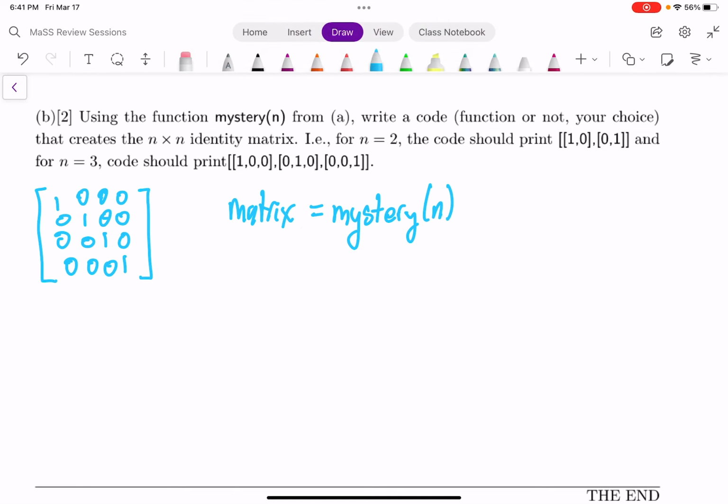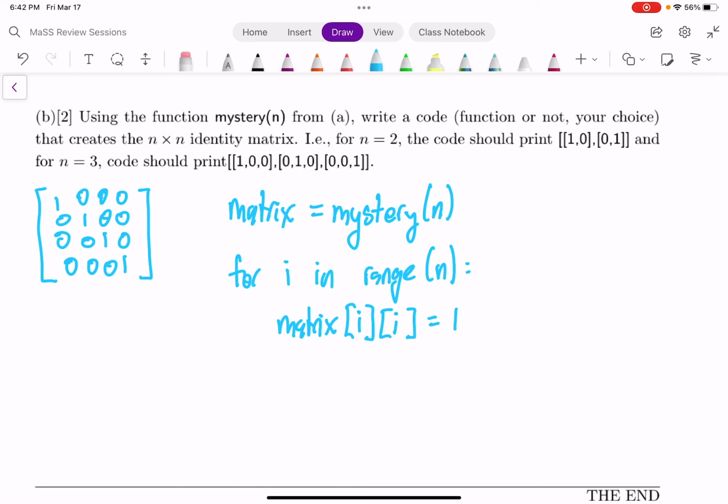So we're going to say for i in range of n, we're going to edit the matrix at the ith entry to be equal to 1. So when we're at the 0th entry, we set it to 1, then the 1st entry, the 2nd entry, and the 3rd entry. Does that make sense to everyone? Awesome.